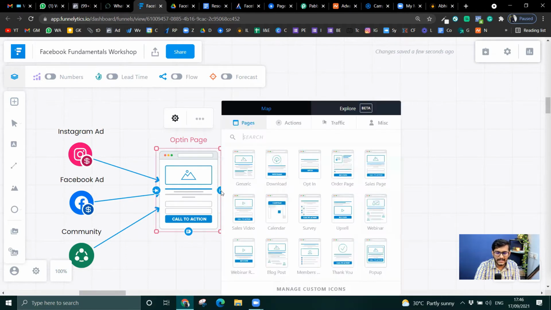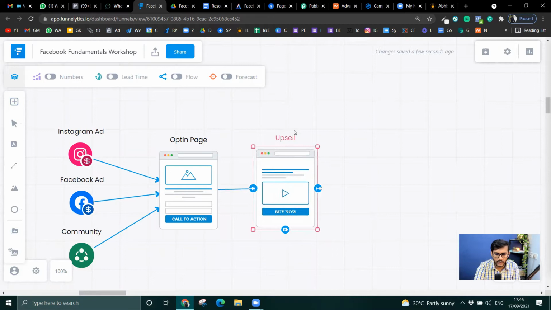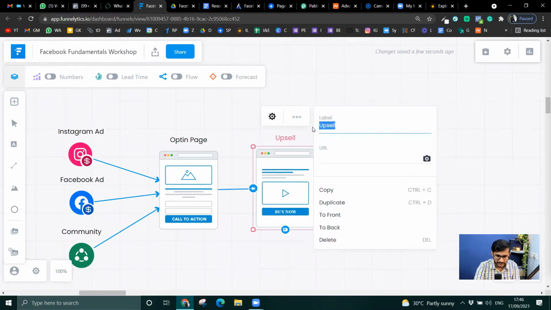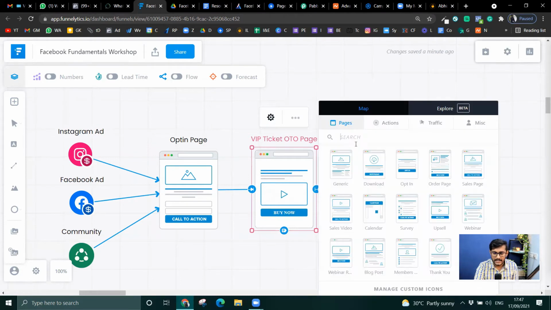Once they go from the opt-in page, I have an upsell page. This is my upsell page where I am going to upsell them the VIP ticket. VIP ticket, one time offer. So this is my one time offer page. So I've got this very simple thing fixed. Now what happens after that? After that, they can go to a thank you page.